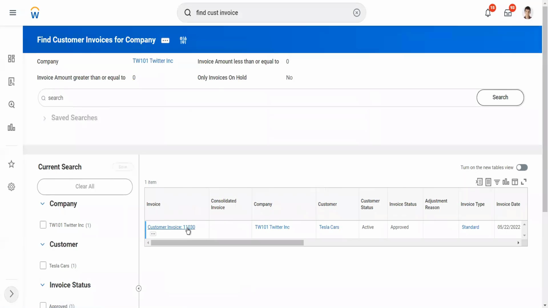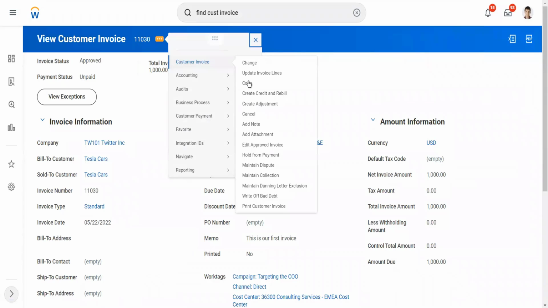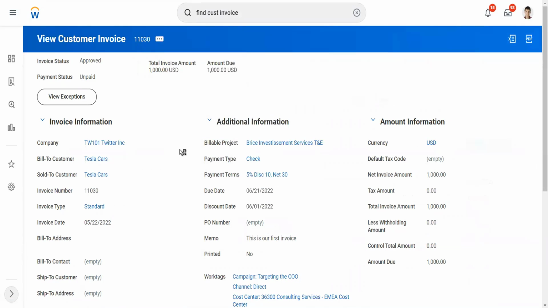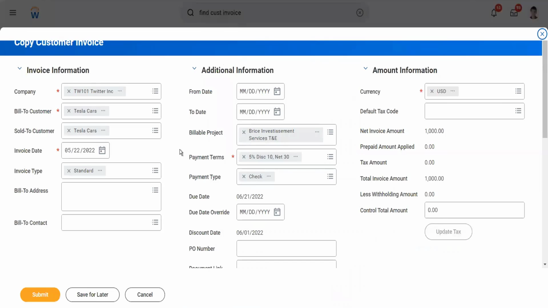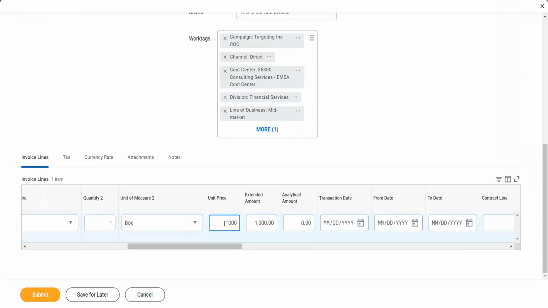Okay, so we got our invoice. Just to save some time, I'll copy this invoice, and you will see the functionality of how to copy invoices too. Same information here. I'll just change the amount, let's say 10,000 or 9,000. I'll not make any other change because I just want to see the resulting impact on the accounting treatment. So I'll hit submit here.